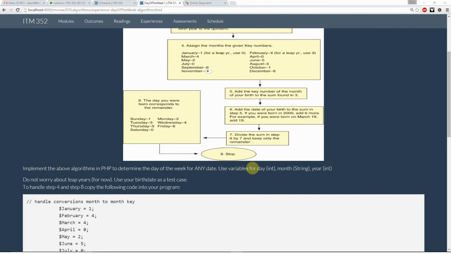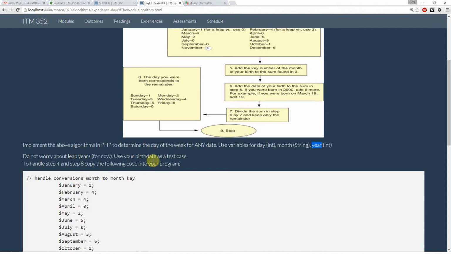We're going to use variables to represent the day, the month, and the year. The day is going to be an integer. The month is going to be a string, like January, February, and the year, 1980 or 2000 or whatever. Don't worry about leap years, okay?